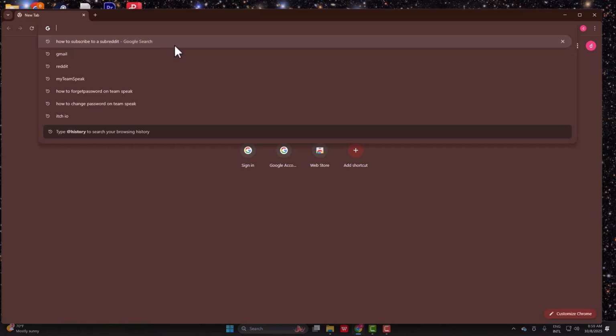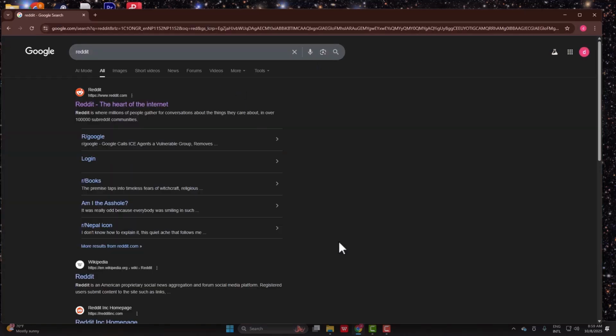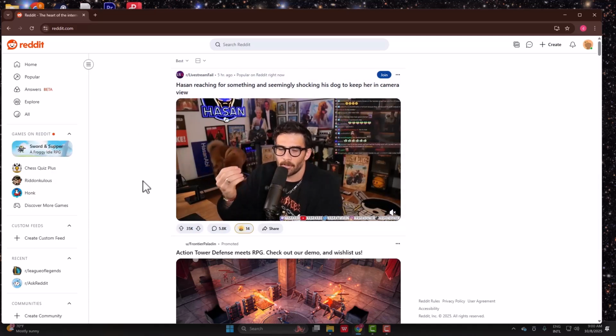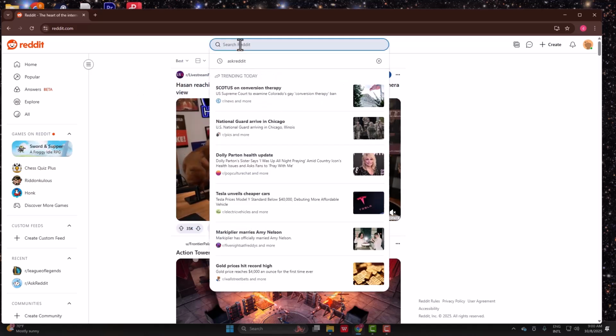First things first, simply go ahead and search for Reddit on your preferred browser. And all you need to do is go ahead and click on this first link, which is going to be www.reddit.com. Now, for example, if you know what kind of subreddit that you want to join, you can simply search right over here.